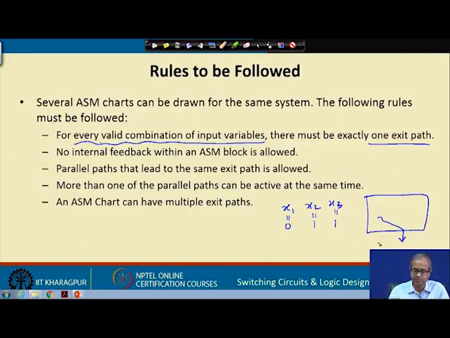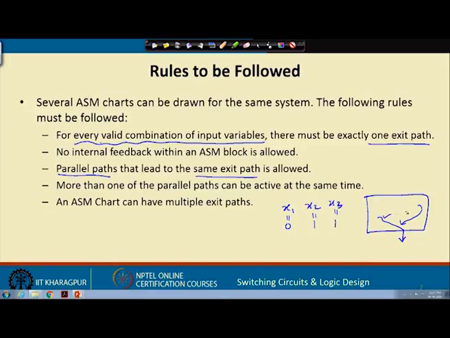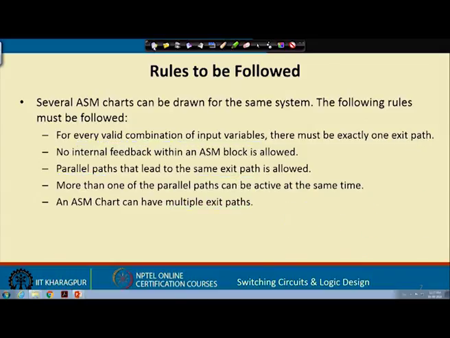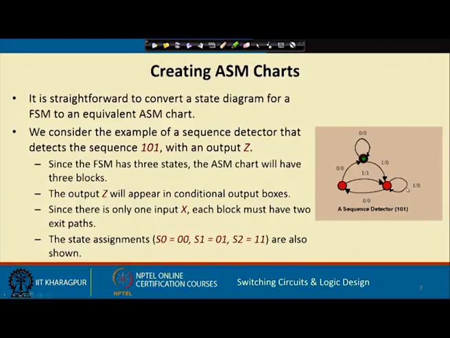There should not be multiple exit paths. And inside an ASM block, internal feedbacks are not allowed. It should be only from top to bottom kind of transitions. Parallel paths to the same exit paths are allowed. There can be multiple paths going to the same exit path. More than one parallel path can be active at the same time. This can be active, this can also be active. Such things are allowed. And as I have showed in the previous diagram, there can be multiple exit paths. So, such rules should be followed when you are drawing or creating an ASM chart.